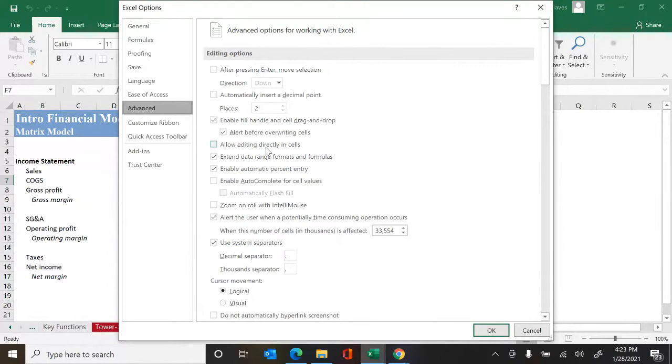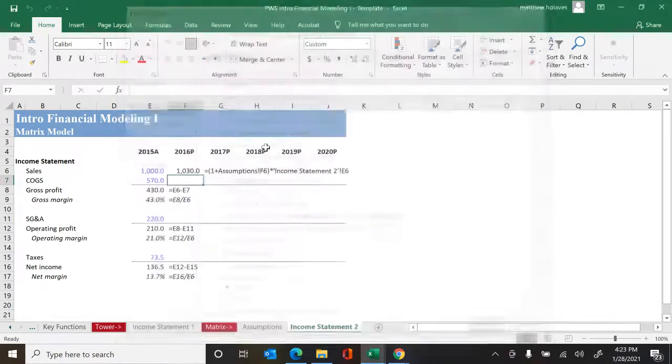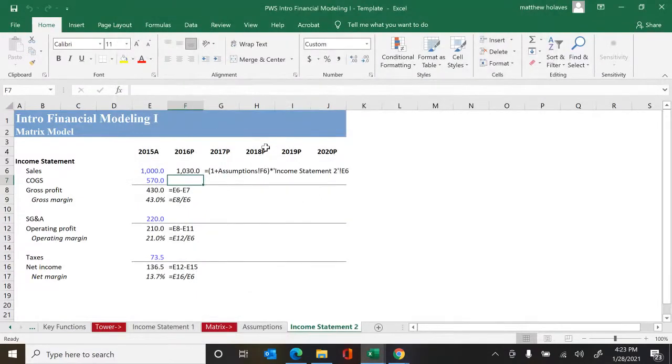So for me, I keep mine unclicked. I like my formulas up in the formula bar. If I want to get up to the formula bar, I'll hit F2. If I want to go back in to the worksheet, I'll hit F2. If you're a Mac user, Excel preferences, edit, and look for this, allow editing directly in cells, and unclick it. It's the first one on Mac. It doesn't say the allow, but it's the same thing.